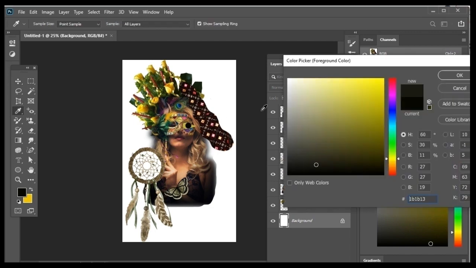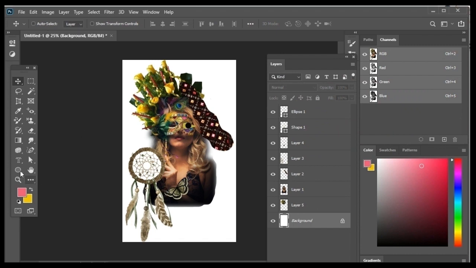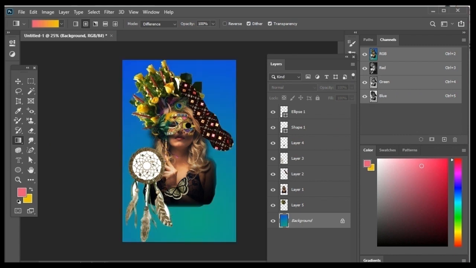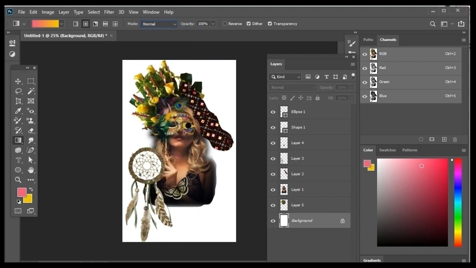The background layer looks plain, so I'm going to apply a gradient using the gradient tool. I have to set the colors of foreground and background with the color picker tool. In the options bar, I'm going to use the two color preset to apply the gradient.